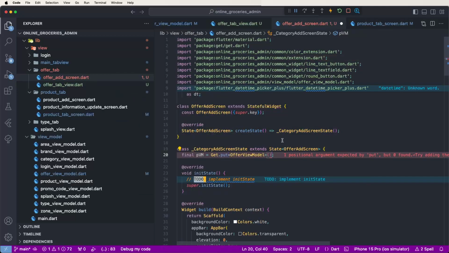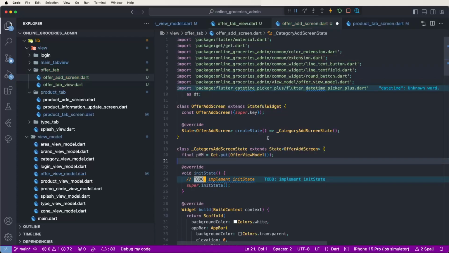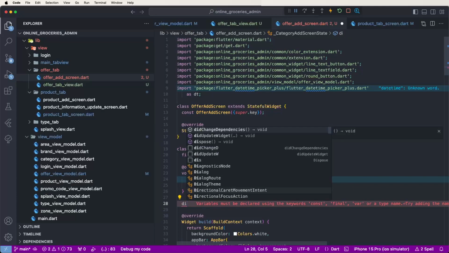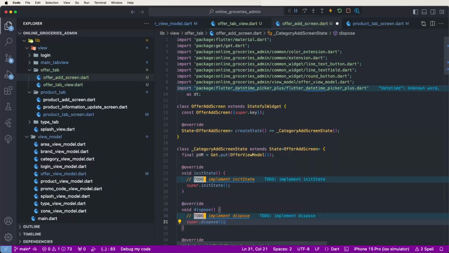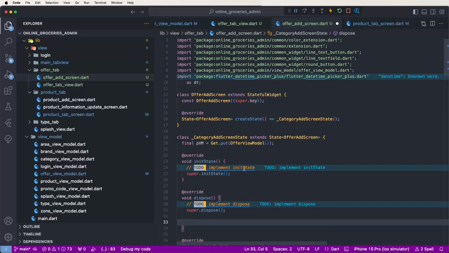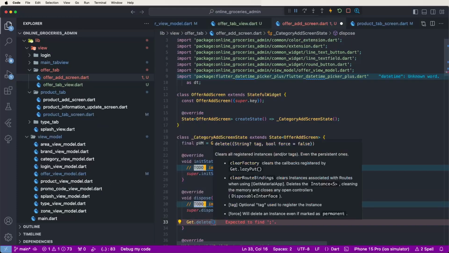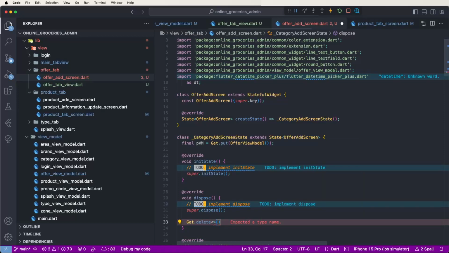And initialize it, and also dispose. We need to call this here, get.delete, and we need to pass the instance here. Okay.